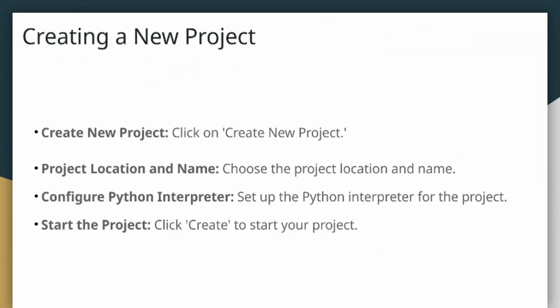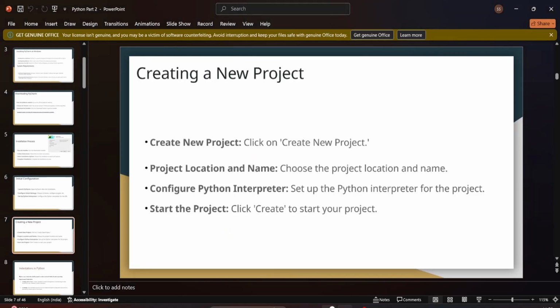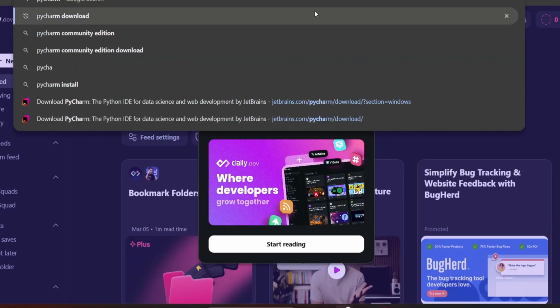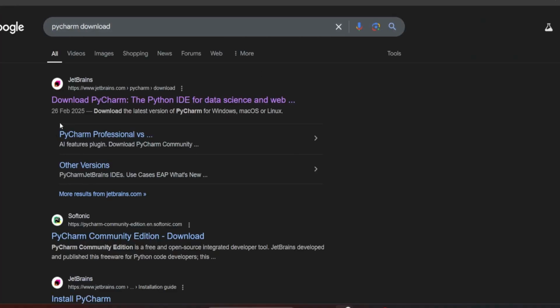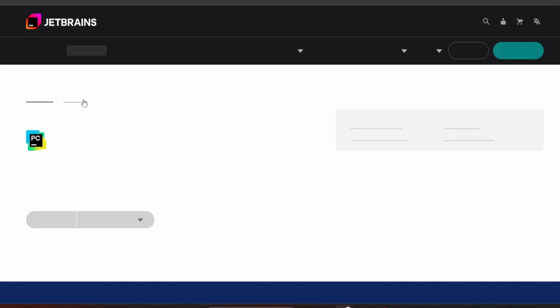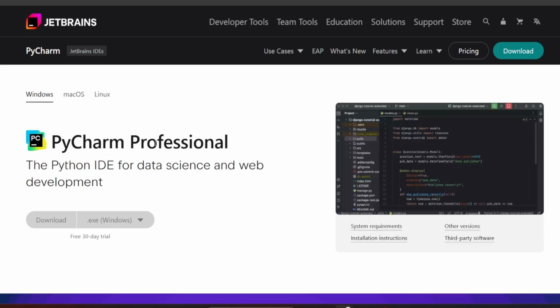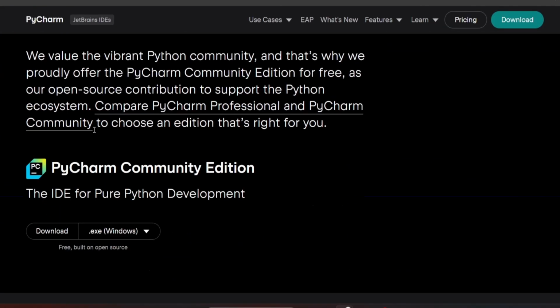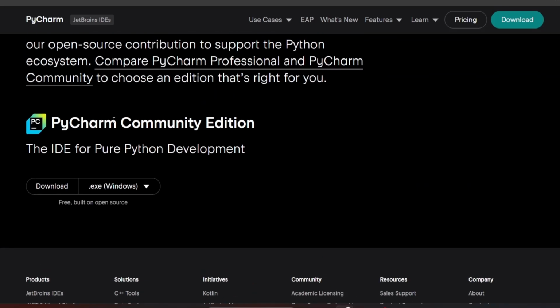To install PyCharm, you could just go to Google and search for PyCharm download. You will get this website by JetBrains. If you go over there, by default it will show you PyCharm Professional. This is actually the paid version of PyCharm, but if you scroll down to the bottom, you will see PyCharm Community Edition. This is the free version, which you could just download.